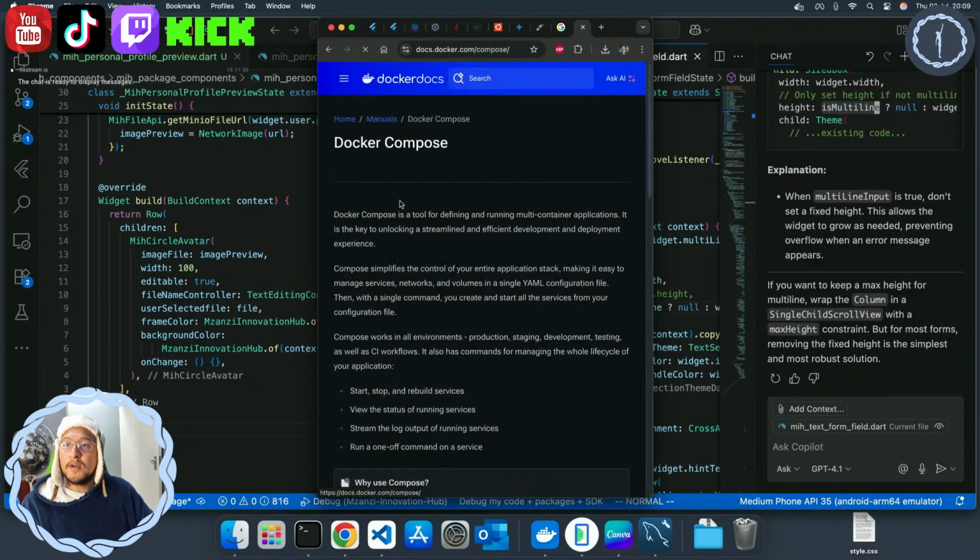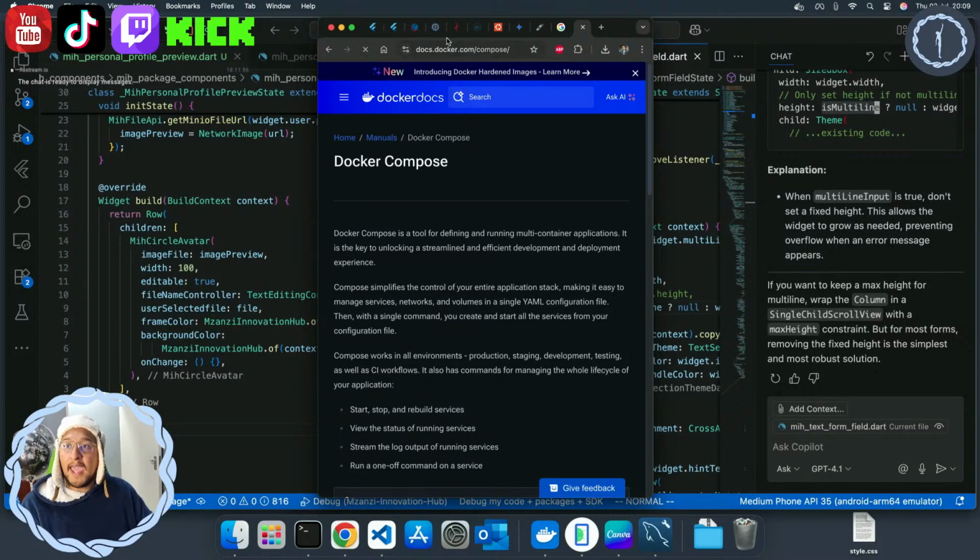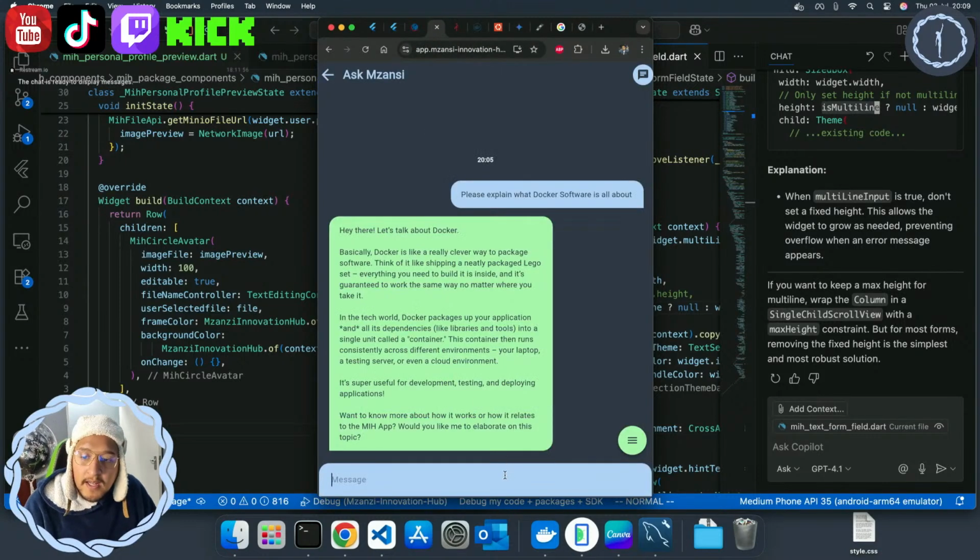Docker Compose. So once again, we'll ask Mzansi AI, what is Docker Compose? In the same chat, what about Docker Compose?